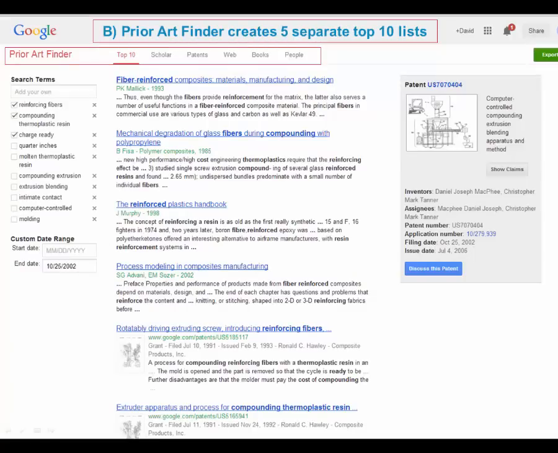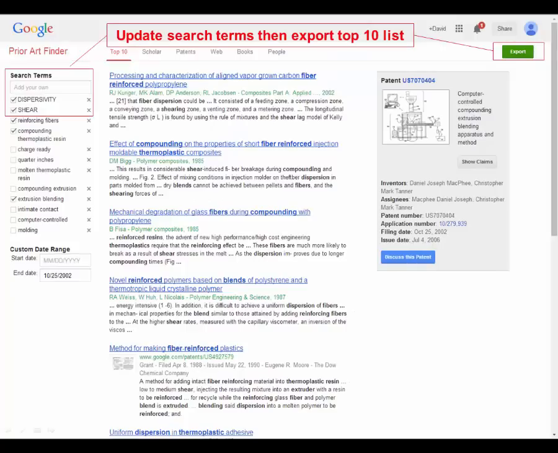In addition to just patents, the Prior Art Finder allows us to find and rank related publications from scholarly articles, the web, books, and specific people. We can then modify our search terms and date ranges as desired. Once we feel we've optimized the search terms, we can then export the top 10 links for each of the 5 prior art categories into an Excel list.